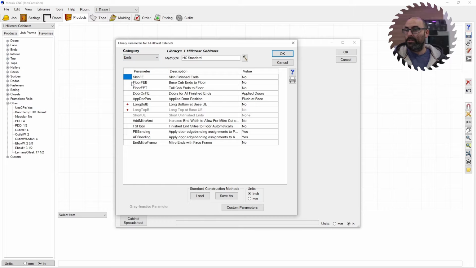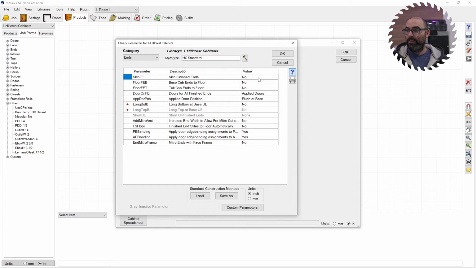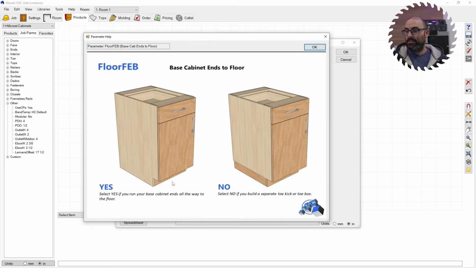And you're also going to be able to get a linear foot for each bead. Now we're going to go to ends. So this would be skin finished ends: if you have, say, a 1/4 inch skin or whatever you add to the side of your finished ends, you would change this to yes. If your base cabinet ends to the floor, you would change this to yes. So if you have a toe kick notch that goes to the floor, you would have yes. Otherwise, your cabinet is just the case. This would be the option if you have adjustable legs.